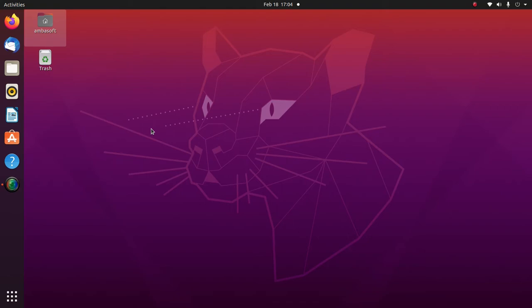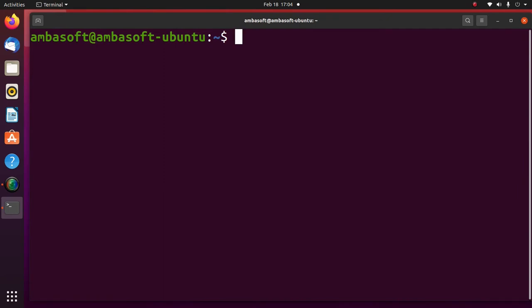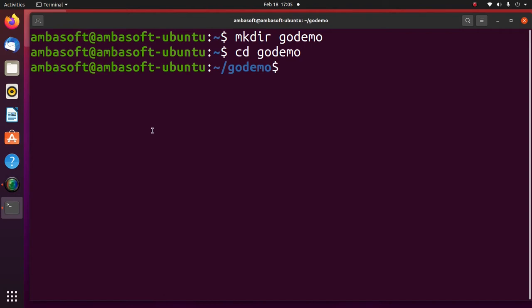Okay, let's get started. I am opening the terminal, maximizing for better readability. Yeah, it's good. So I am creating a folder, go demo, cd go demo. So now opening the editor. Today the first thing we are going to see is some basic file operations, how we are going to write to a file.